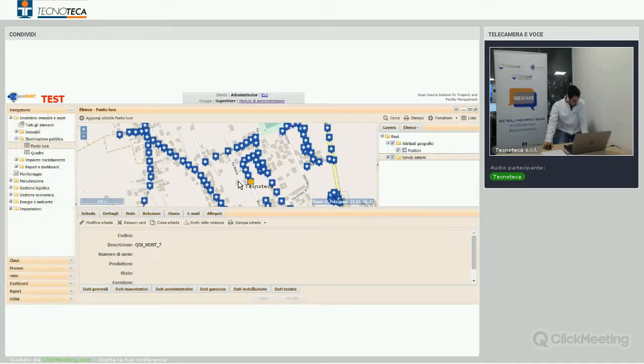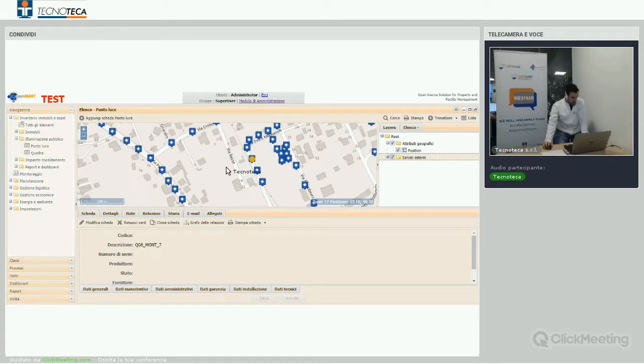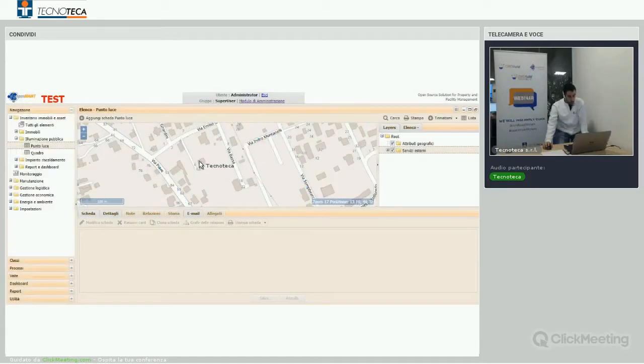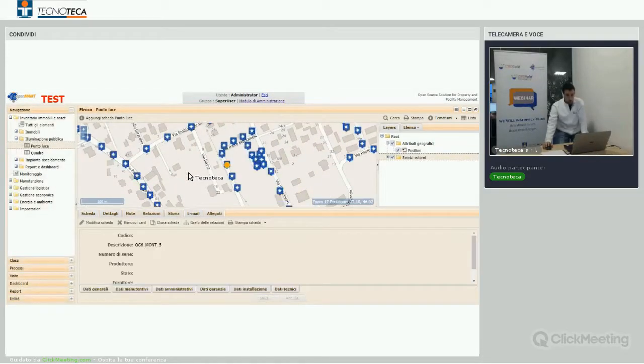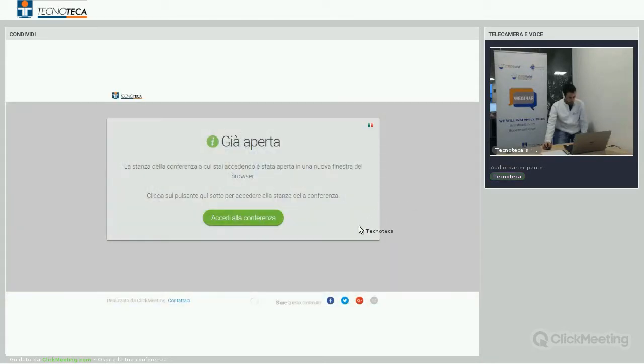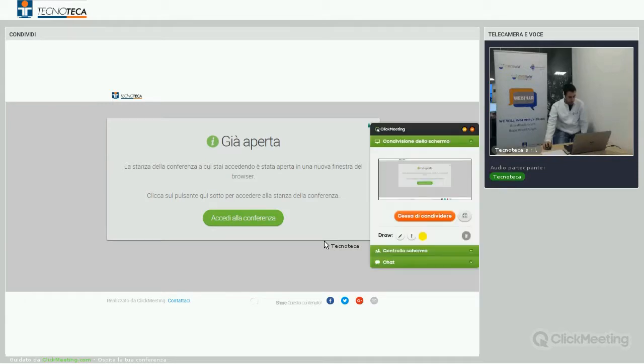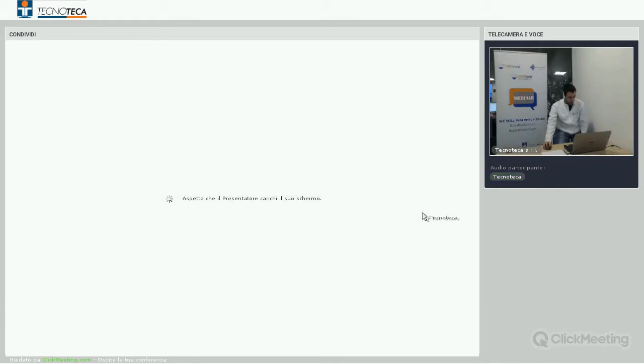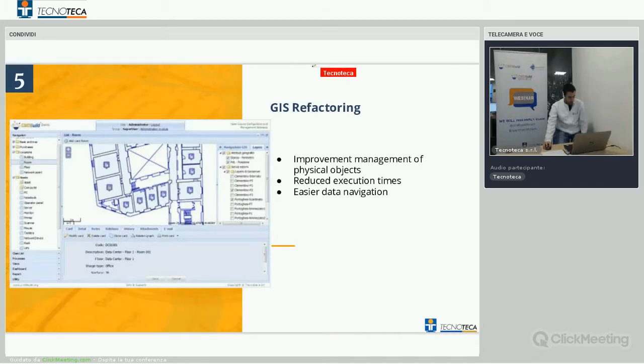You can appreciate the reduced execution times from switching from one element to the other. Probably now the connection for the webinar is a bit slow, but we did a lot of improvement on this, and there's overall easier data navigation. Okay, so going back to our presentation.